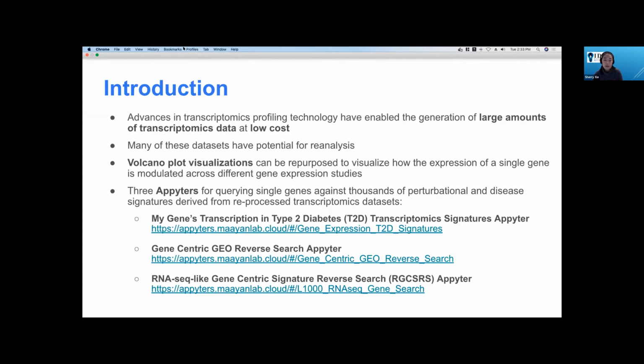To that end, we developed 3 Appyters for querying single genes against thousands of perturbational and disease signatures derived from reprocessed transcriptomics datasets. And these are the My Genes Transcription and Type 2 Diabetes Transcriptomics Signatures Appyter, the Gene-Centric GEO Reverse Search Appyter, and the RNA-seq like Gene-Centric Signature Reverse Search Appyter.